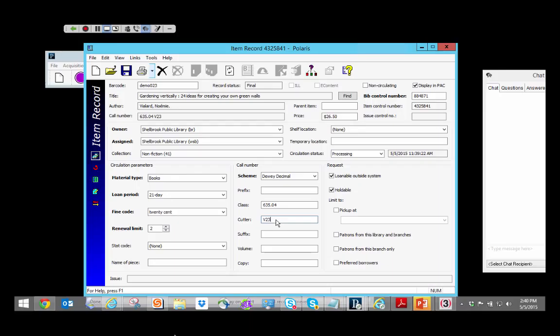or whatever. So here we have a call number in here. We have the owner, the assigned, the collection. We've defined all the stuff around material type, loan period, fine code, renewal limit. In this case, under request, I've said that this is going to be loanable outside the system. In other words, it is available for interlibrary loan. I have said it is going to be holdable.